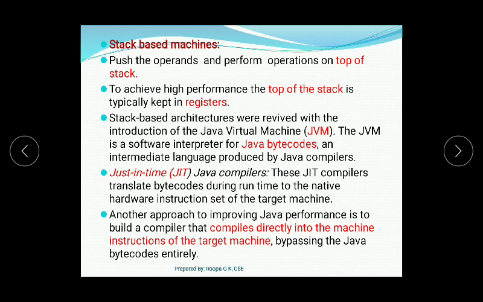Then another approach to improve Java performance is to build a compiler that compiles directly into the machine instructions of the target machine. As we have discussed earlier, there is no intermediate code, bypassing the Java bytecodes entirely. This is about a stack-based machine. So this is all about the second issue, that is the target program.